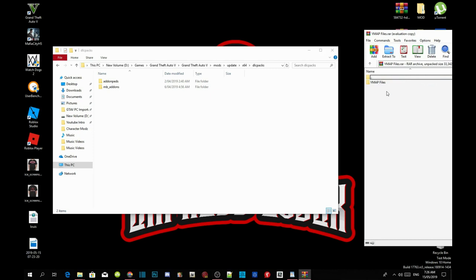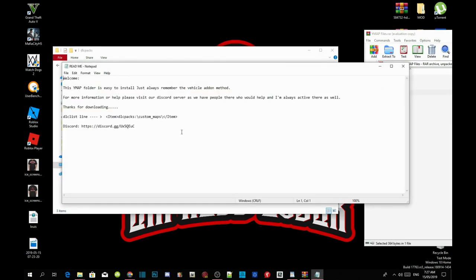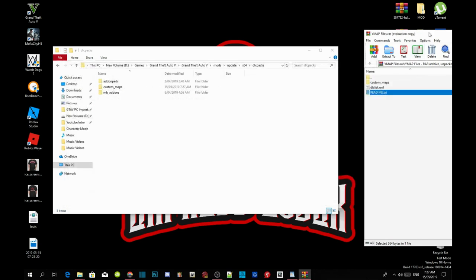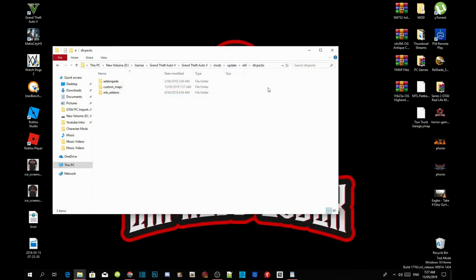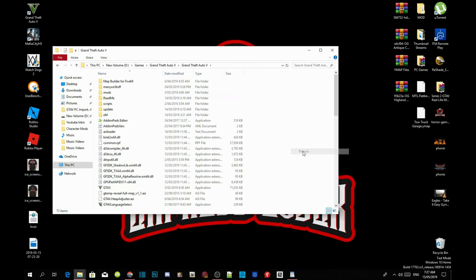Inside the extract folder, there's another YMAP files folder. Inside that folder, we've got a few files here. Click on custom maps and drag it inside your DLC packs folder. Then click on readme.txt and copy the DLC list line. Now exit out of your text file, exit out of your extract folder, go to your Grand Theft Auto V main folder, right click and refresh your folder.